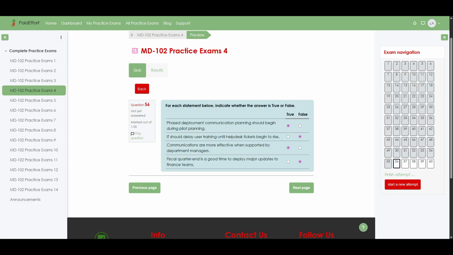First, planning communications during the pilot ensures readiness across phases and sets expectations early. Therefore, it is true. However, delaying training until tickets spike is reactive and raises risk, so proactive training makes the second statement false. Moreover, manager-backed messages carry trust and drive participation. Consequently, the third statement is true. Finally, major rollouts should avoid peak business periods like quarter close to reduce disruption. Hence, the last statement is false.